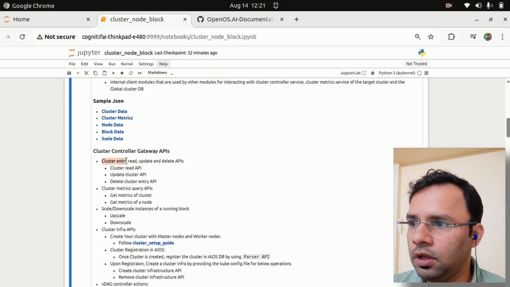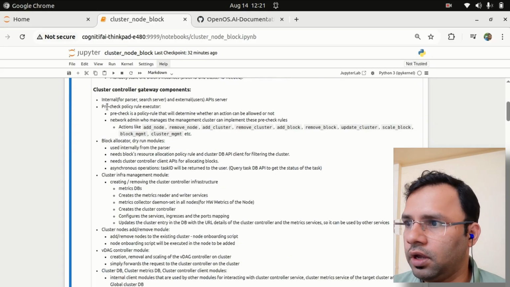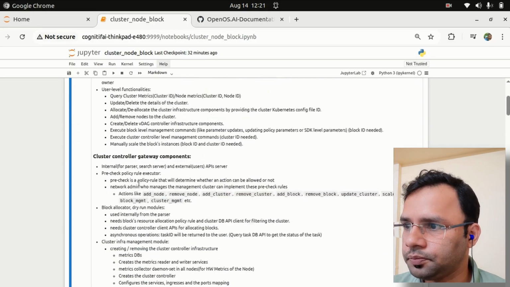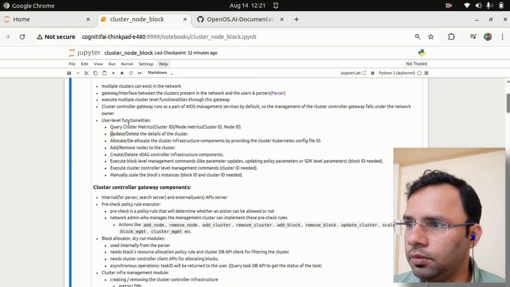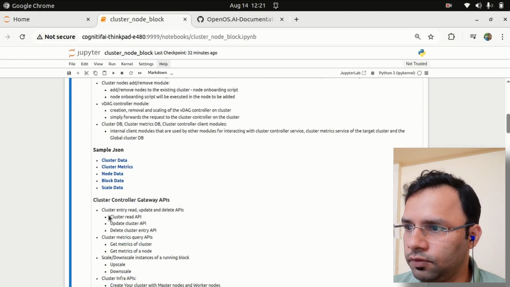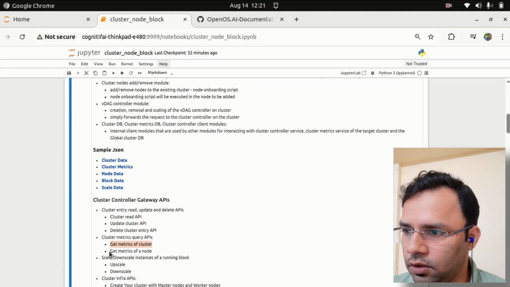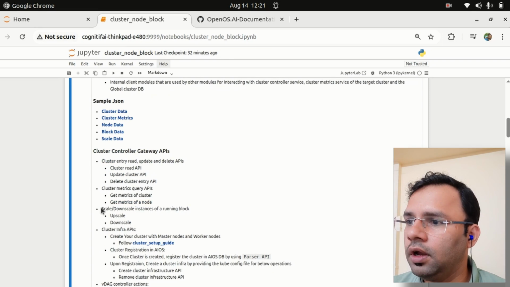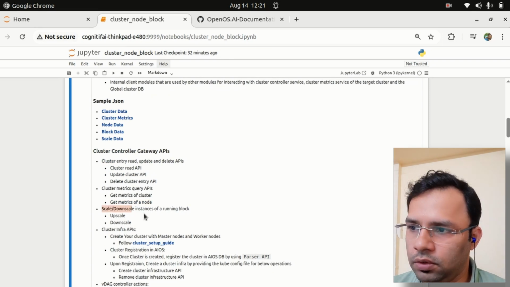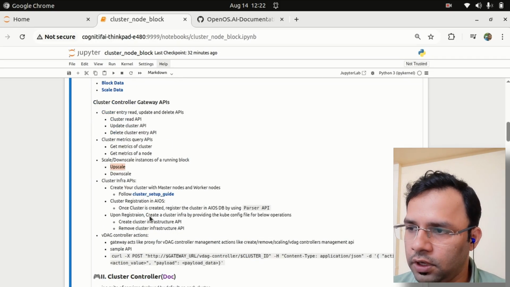Let's say cluster read and write. You have cluster and metrics reading, for which we have some APIs: cluster read API, update cluster API, delete cluster API. And to get the metrics of a cluster, or get the metrics of a node, those kinds of APIs are available. And scaling up and down the number of instances of a block, you can do manually. For doing that manually, you have to use the gateway.